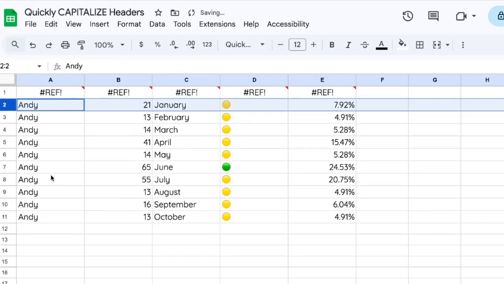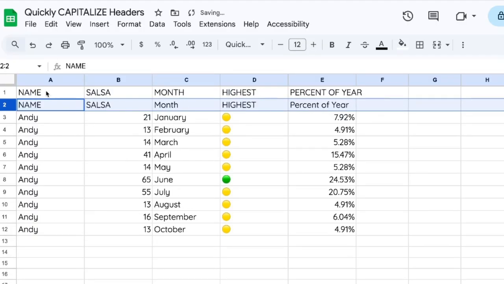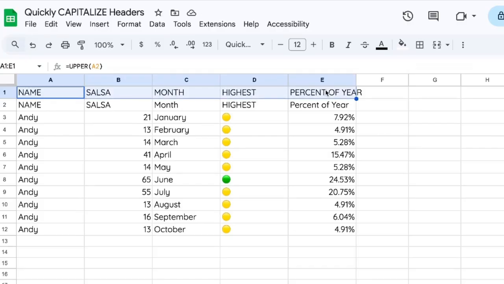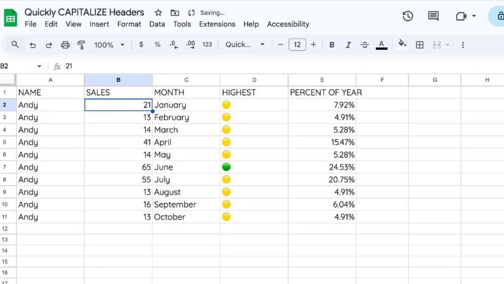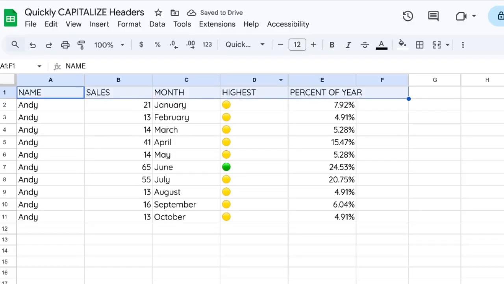Now if I delete this row, reference error. But what I can do is highlight, Command C, and now I'm going to paste values, Shift Command V. Then I'm going to delete the second row. Now I didn't have to spell anything again. I do have to change this from my misspelling, but everything is capitalized very quickly.